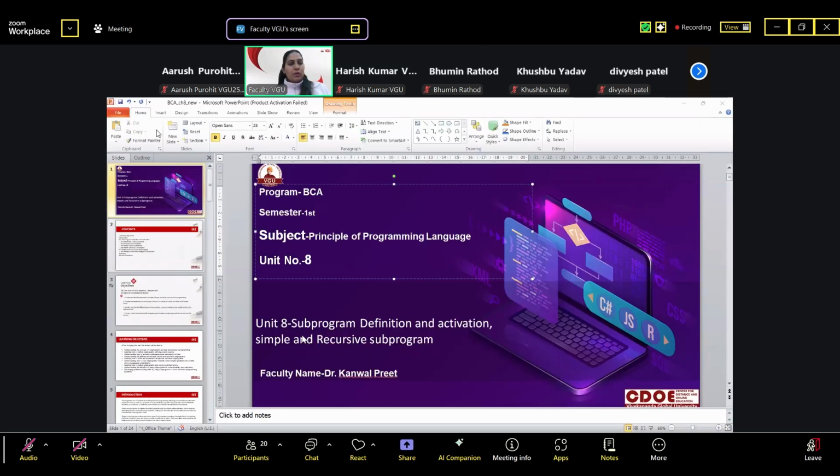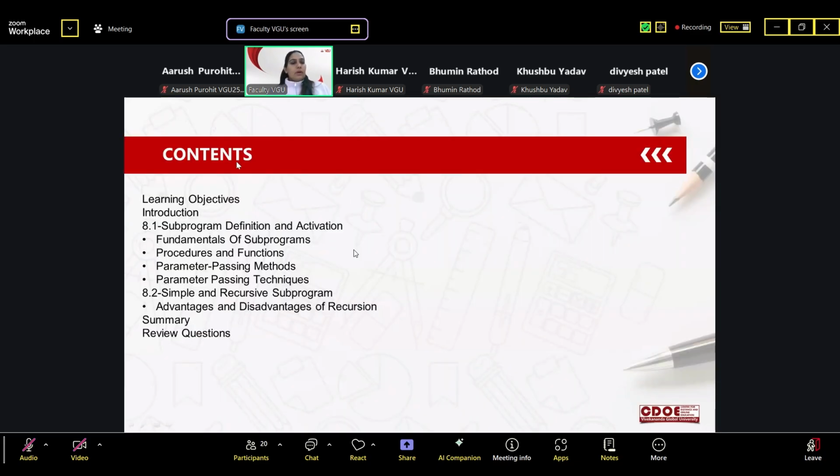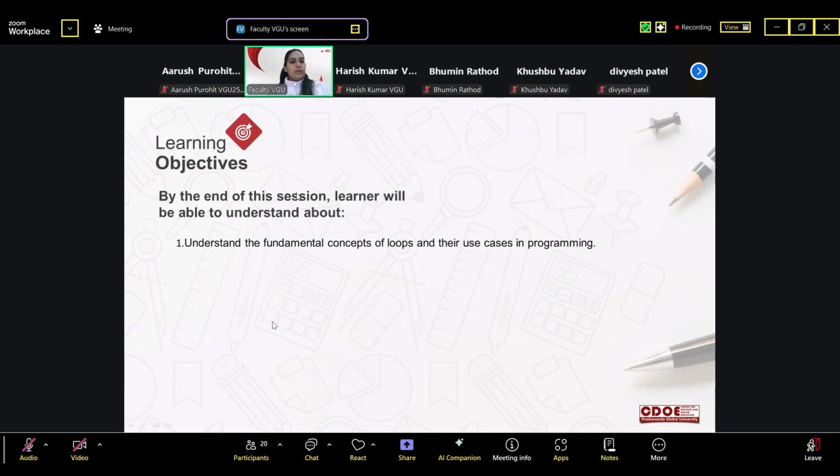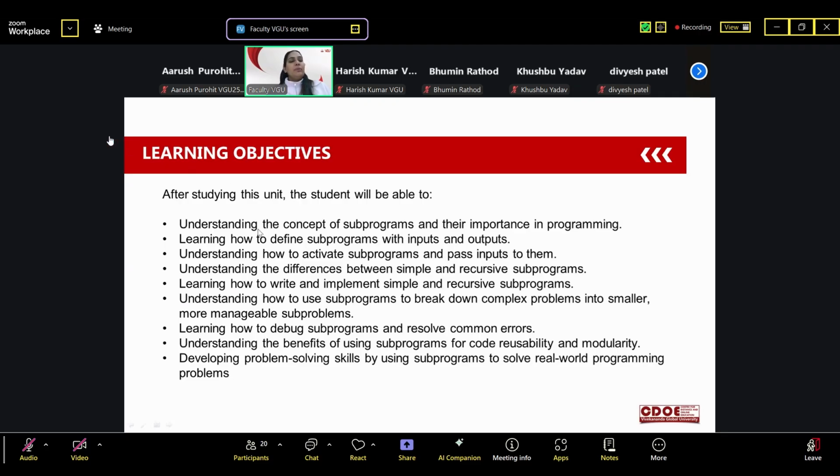So this is Unit 8, subprogram definition and activation, simple and recursive subprogram, right? In this, the contents are learning objective, introduction, subprogram definition and activation, fundamentals of subprogram, procedure and function, parameter passing methods, parameter passing techniques, simple and recursive subprogram, advantage and disadvantage of recursion, summary, and the review questions. So what are the learning objectives of this unit? After studying this unit, the student will be able to understand the concept of subprograms and their importance in programming.